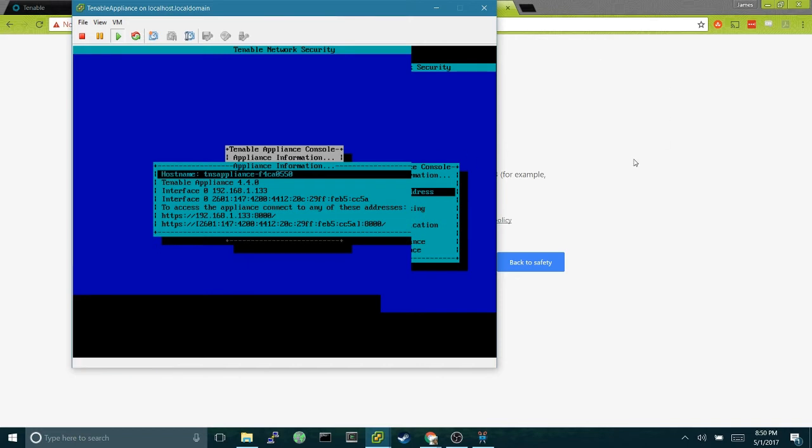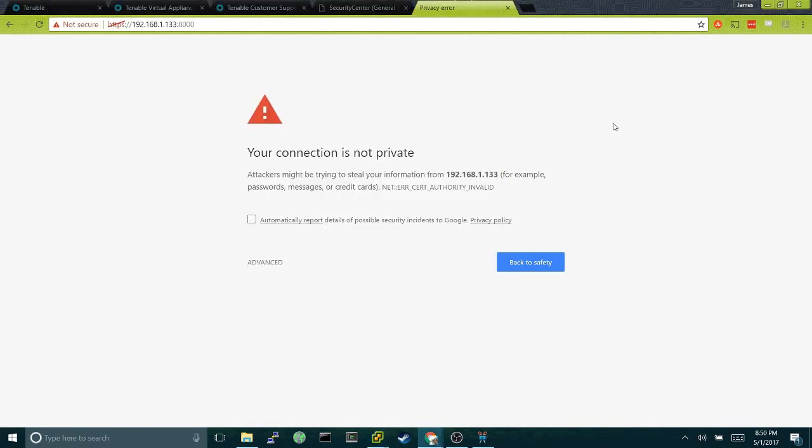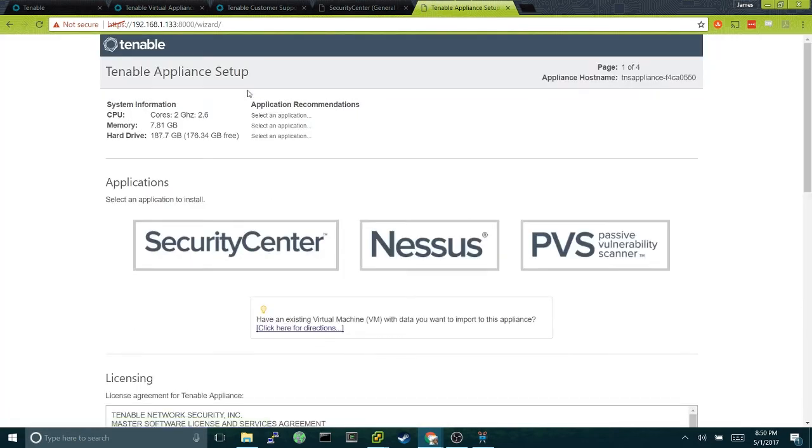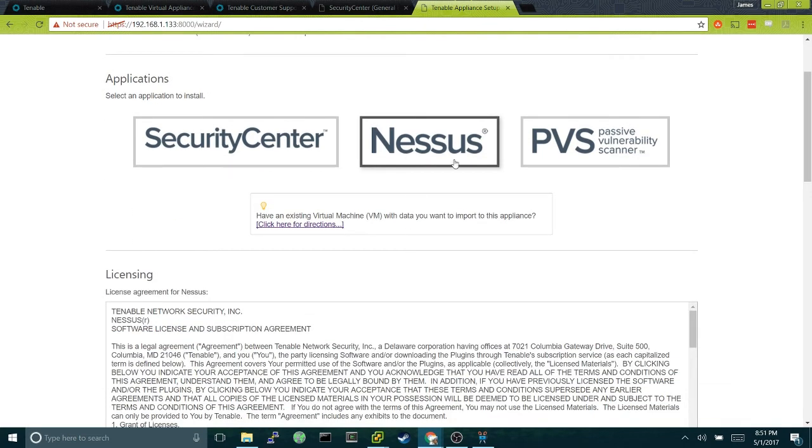So what we can do is I already have the browser uploaded here. On port 8000, make sure you put the HTTPS as well. Going here, advanced, proceed, and we're going to see the main Tenable appliance setup page. This is really where you can first choose what application you're going to install. Starting out with Nessus. This is just what I'm going to end up using for this one.